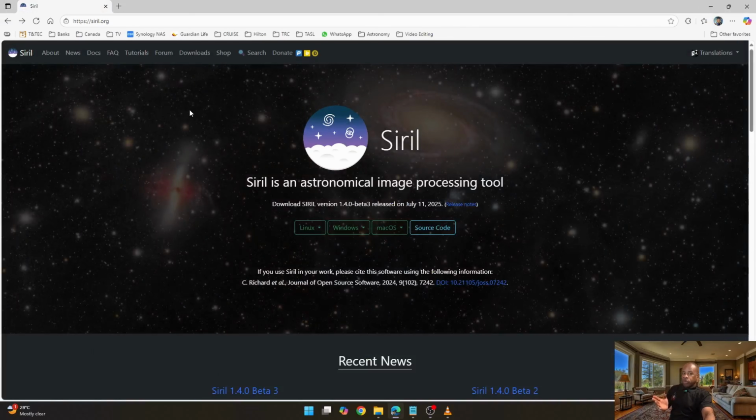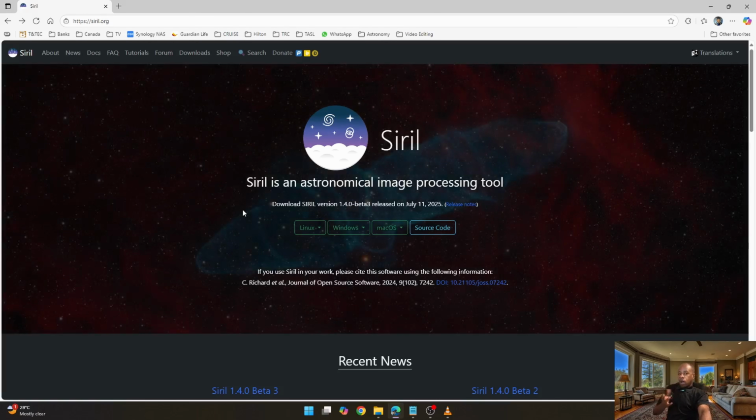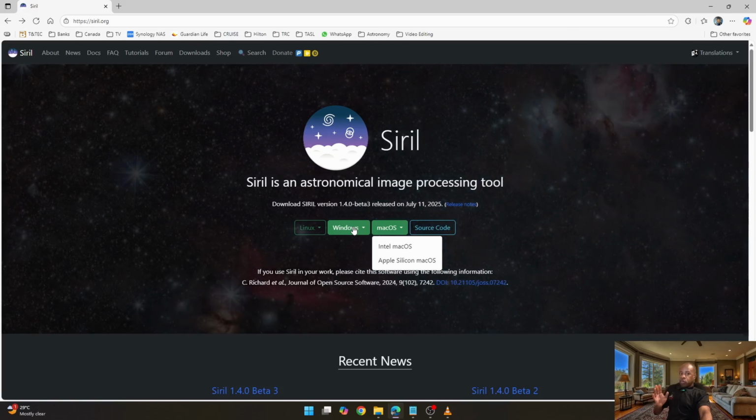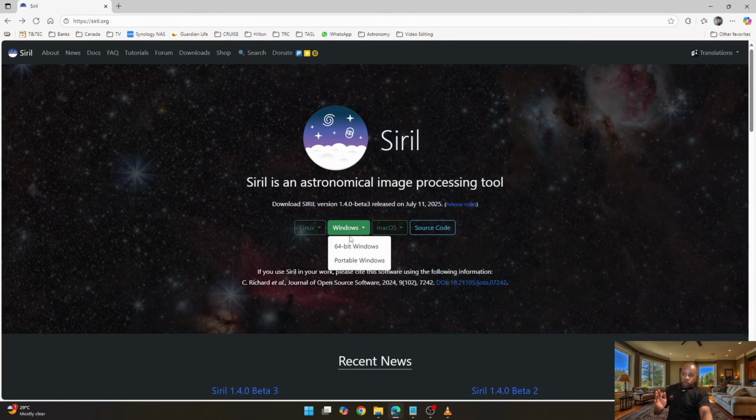Now, the first thing that you want to do is go to Siril.org, and depending on the operating system that you have for your computer, you'll select that version of Siril. So if it's Linux, you select Linux, Windows, or Mac OS. In my instance, it's a Windows machine, so I will select Windows and 64-bit.